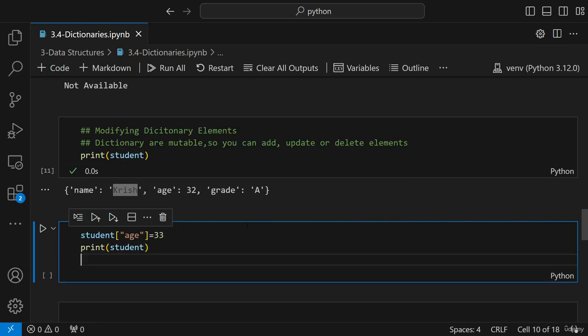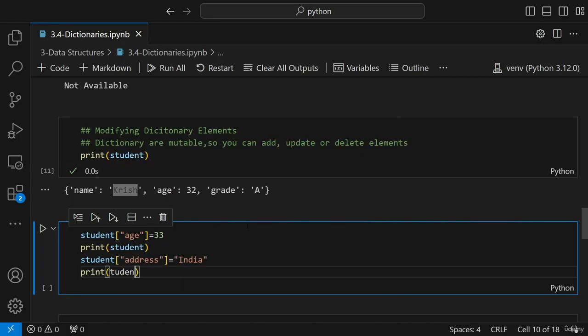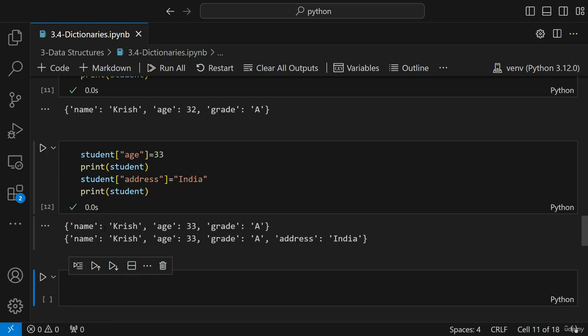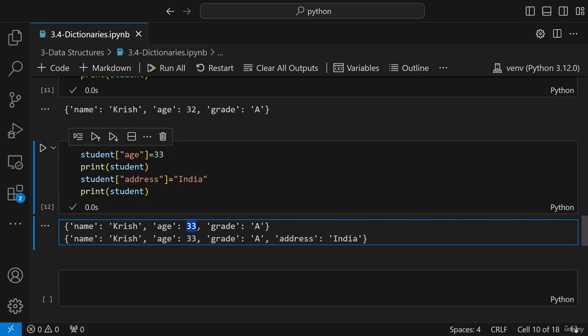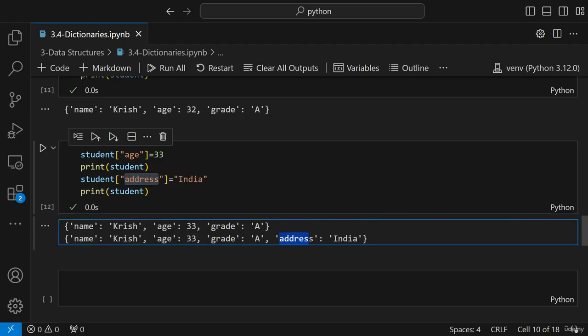Along with that, I'm going to add a new key, and the new key will be something like address. Let me write the address as India. So this is the new key that I'm specifically adding. Now I will print the student. Here you can see that the key age has got updated to 33. Once it got updated, I again added a new key, which is called address. So now I will be able to see the address India that has been added to the same student dictionary.